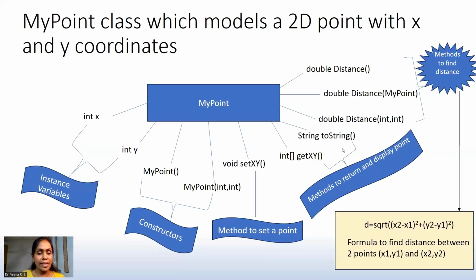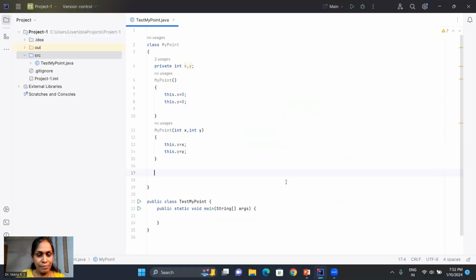We'll go back to the diagram. Here we have declared the instance variables, and we have also defined the constructors. Now we have to go on defining the various methods in this particular class. The next method we have is the setXY method. And what is the setXY method doing? It is used to set a point. That means it should be able to set the values of x and y.